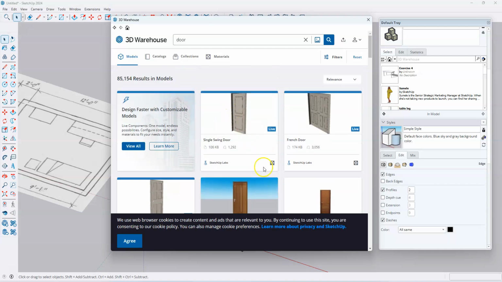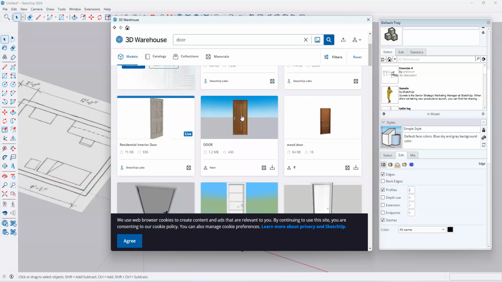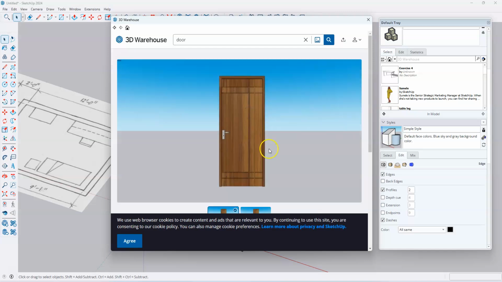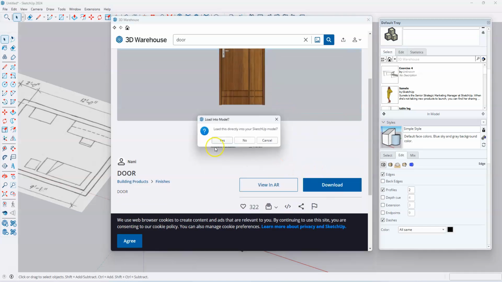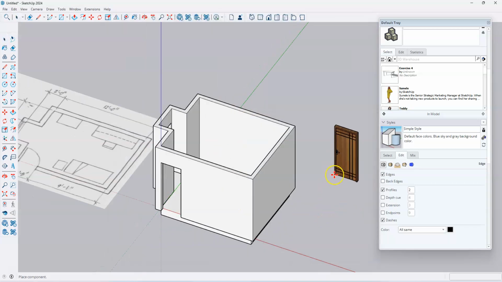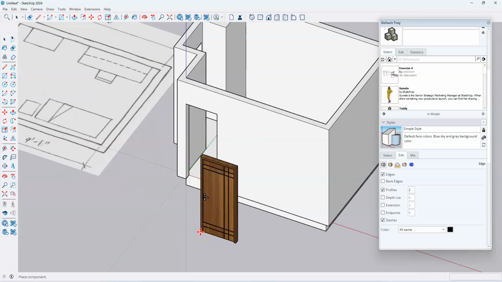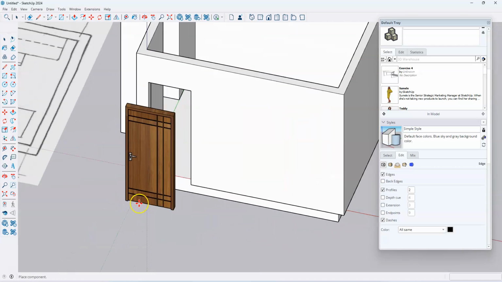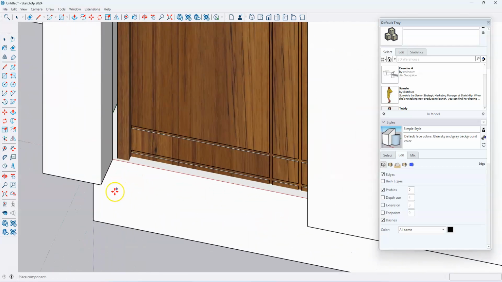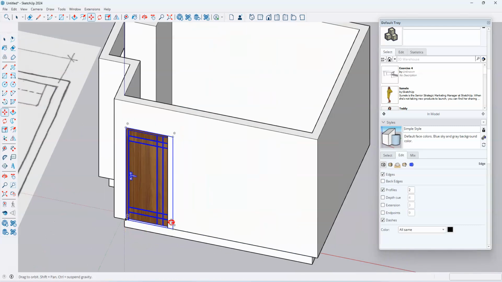I'm just going to grab this one. I think that's the one I looked at before. And download that into your model. Yes, I do want to load it directly into my SketchUp model. And here it comes. So then I'm just going to place the door so that it aligns with that opening I created. I'm just going to stick it right here on that corner.